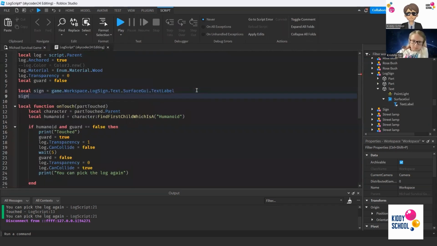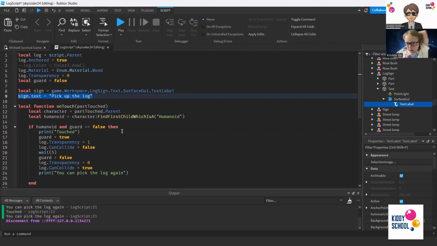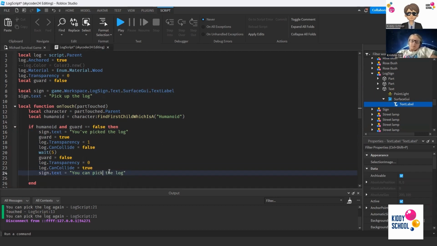The first text I want to show is, let's change all the properties of that text label, which is, I want to change the text to pick up the log. And as soon as you pick the log up, it's going to say, not print touched, but it should say, you have picked the log. And after 5 seconds, we would say, pick the log again, or you can pick the log again. Now, this thing is done.